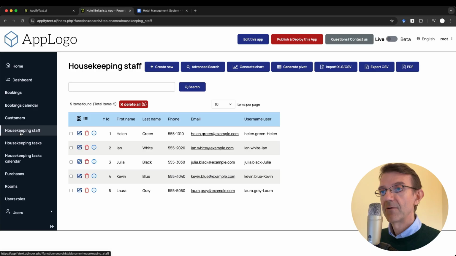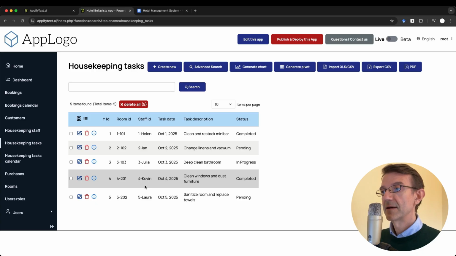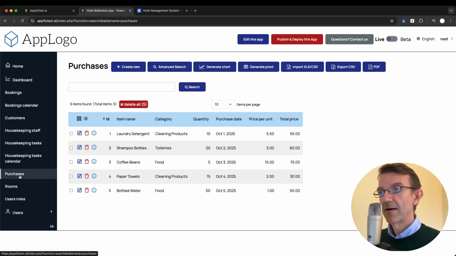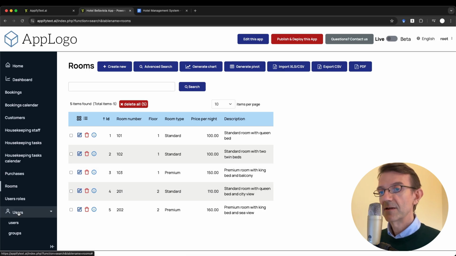We have housekeeping tasks with room, and for each task we have a room staff ID, so who is taking care of that particular task, a date, a status. Then we have purchases, we have rooms, obviously, with a room number, a floor, a room type, and so on and so forth. And let me check the users.